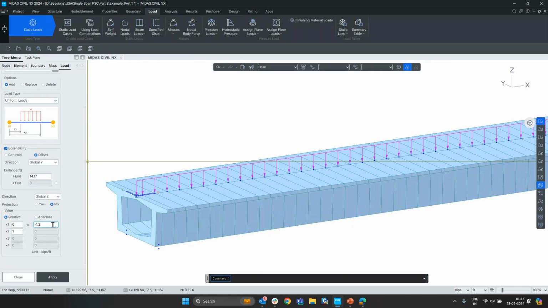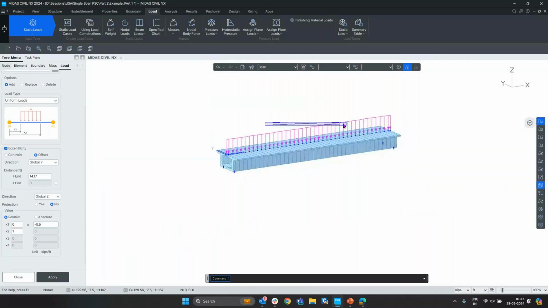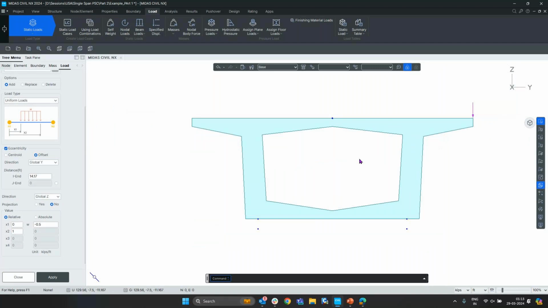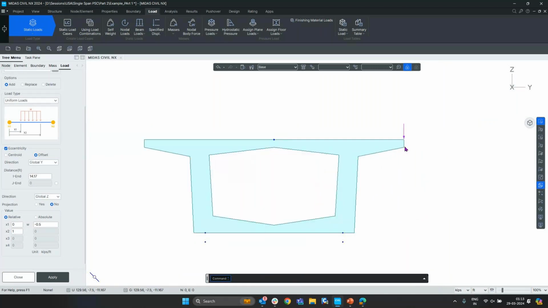The intensity of the UDL in this case for the crash barrier is about 0.5 kips per feet. Let us select the elements again. Click on apply. So herein you could see that I have applied a crash barrier loading on one side. Similarly, I shall apply the crash barrier loading on the other side as well.